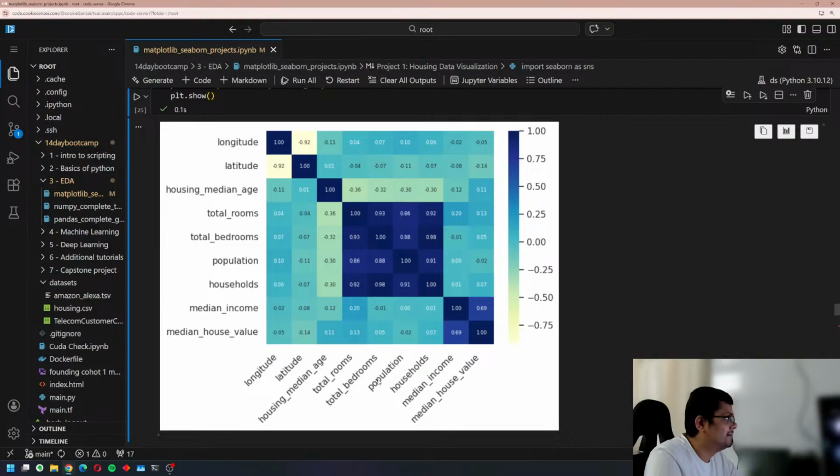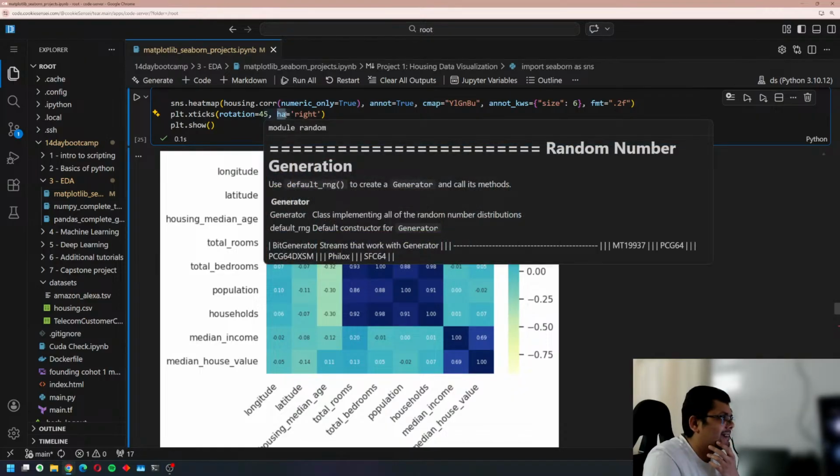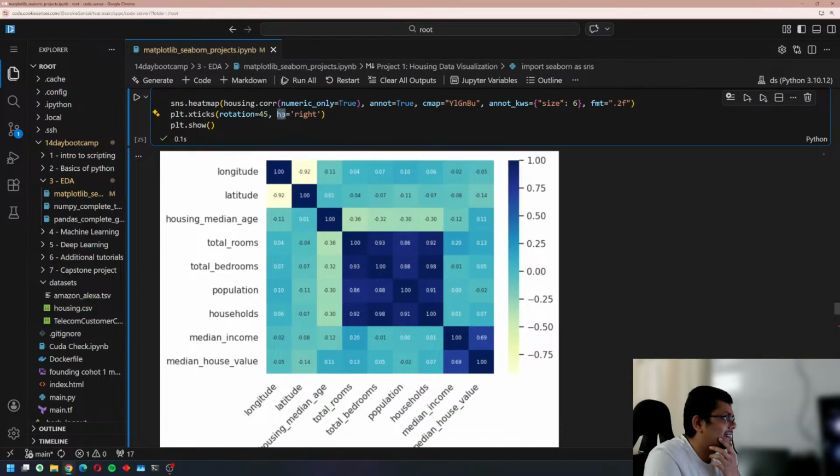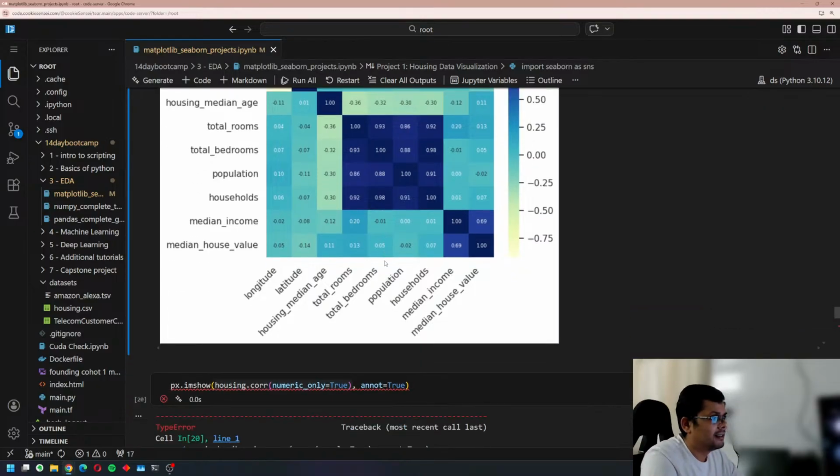Yep, worked. What was it? plt.xticks rotation equals 45. Horizontal alignment, is it called? I don't know. What is it, ha? What does ha equal, right? I don't know. All right. Anyway, it's readable now, much more readable than before, at least.